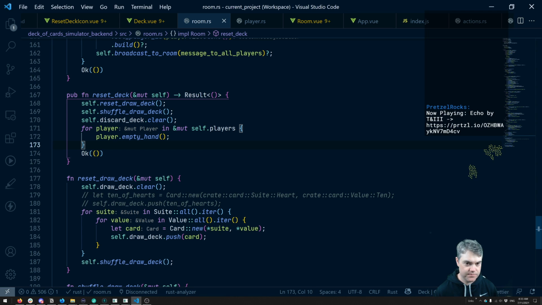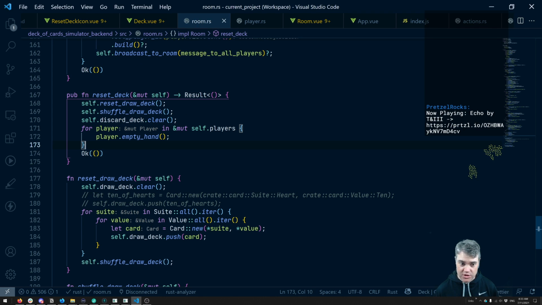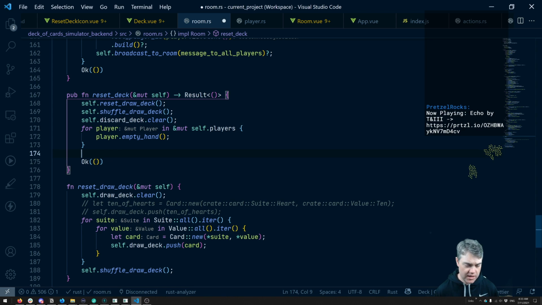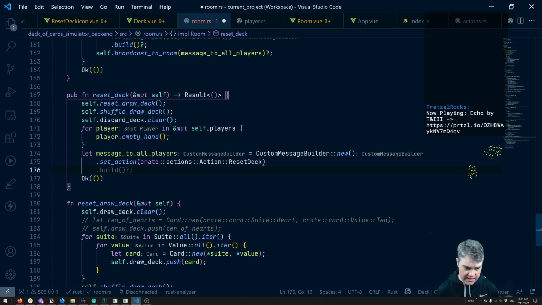I guess we just need to tell everybody the deck's been reset. Oh, and probably the new draw size. And that's it. That's all we care about. So message all players, new custom message. We reset the deck. Yes. Okay.